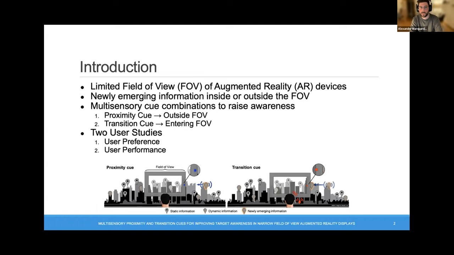We distinguish between proximity and transition cues in either visual, auditory, or tactile manner. And proximity cues are intended to enhance spatial awareness of approaching out of view objects, while transition cues are there to inform the user that the object just entered the field of view of the device. Overall, we perform two user studies, which we will discuss in detail on the next slides.